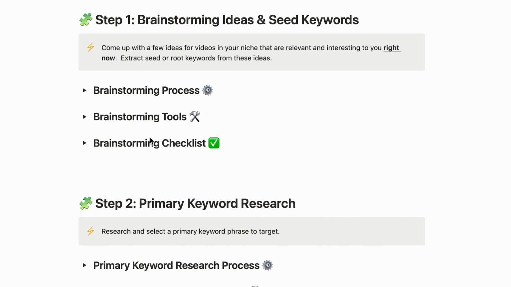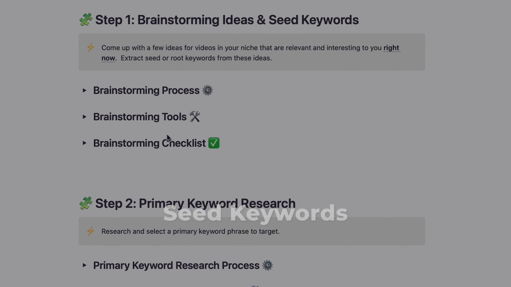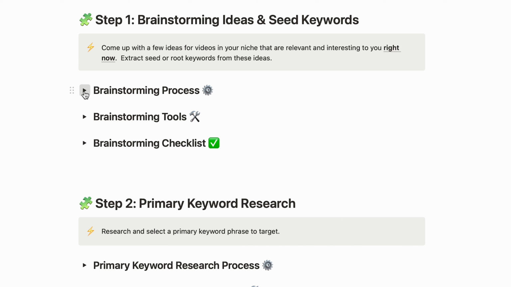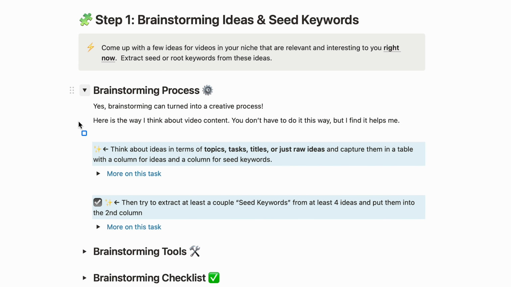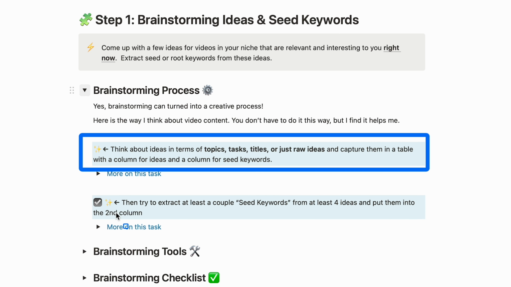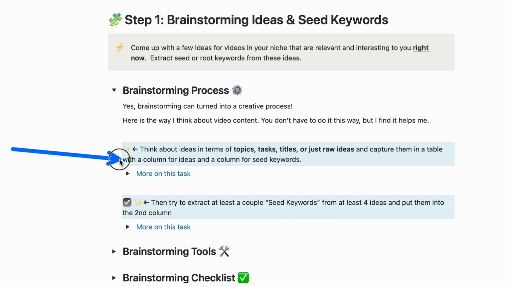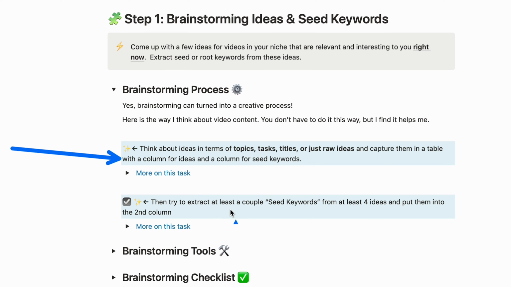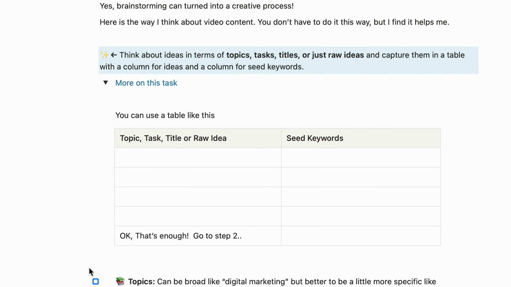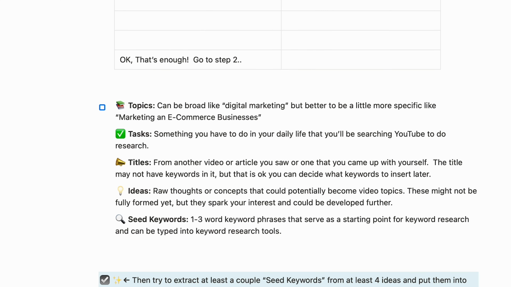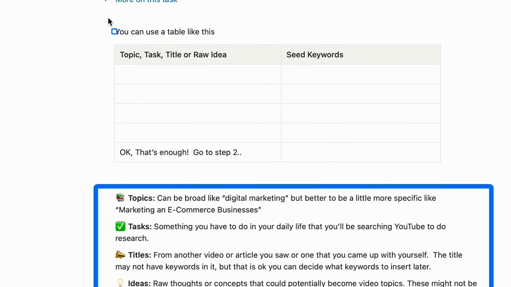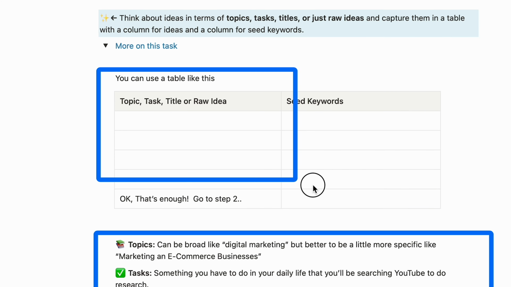So let's now dig into step 1, brainstorming ideas and seed keywords. When I expand this process section, you will see that the process consists of 2 tasks that I highlighted with this blue background to make them stand out. This first task is to simply write down ideas you have for videos in a table with 2 columns. This is pretty easy, but I go into more detail on how I think about it if you click on this drop down right here. So I talk about a few places you can get ideas from here, and then I show you an example of a table where you can start capturing your ideas.